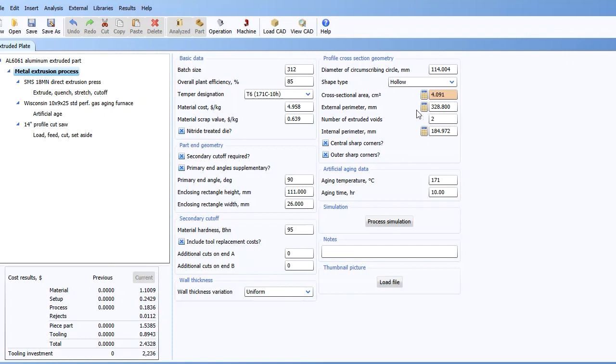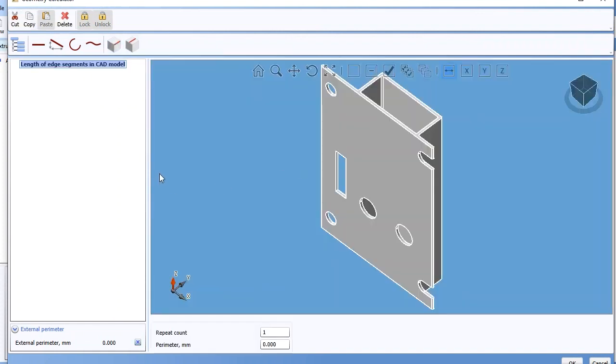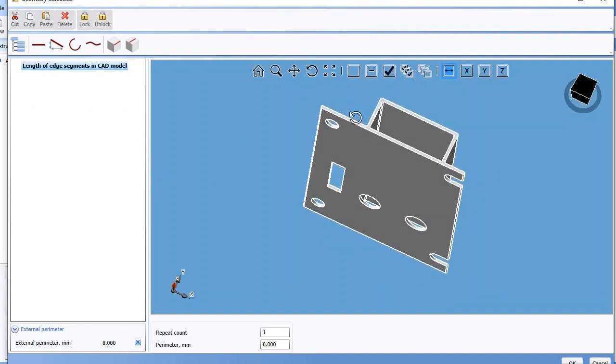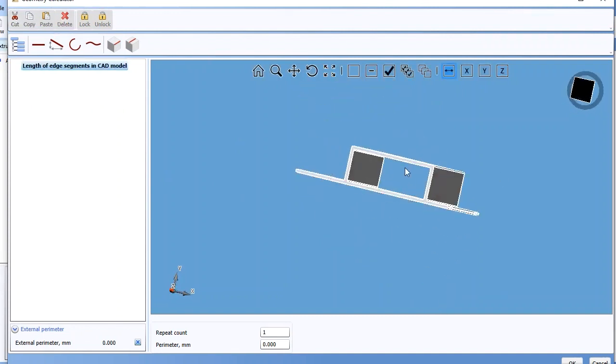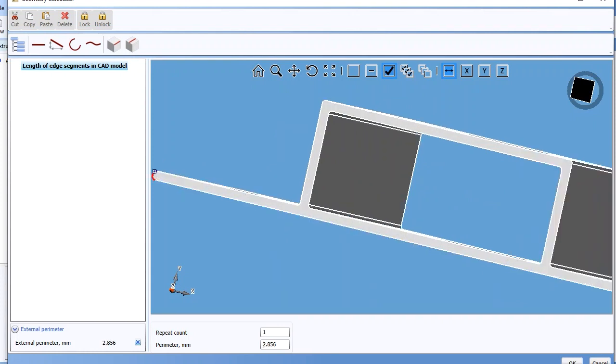For this external perimeter, I'm going to use the CAD model to define that information. So I add the edge length to my geometry calculator, and I'm going to define the external perimeter here. I'm just going to go right around the outside of my part, right around the outside of the cross section.